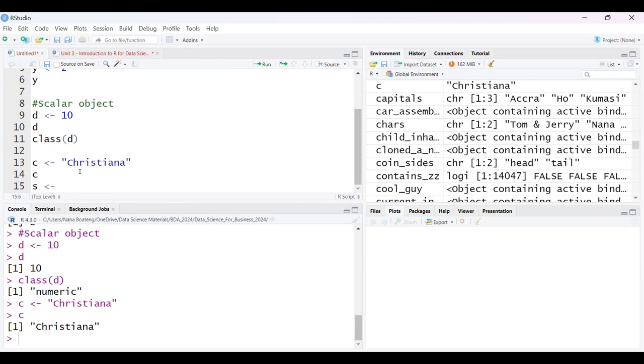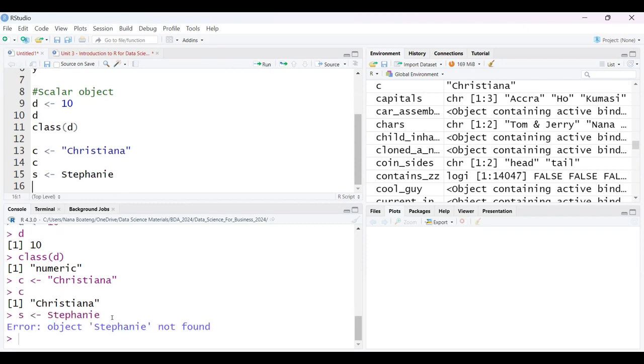S is Stephanie, and then I don't put it in inverted commas. Let's see the message that it gives to us. It throws an error, because this is a text and it should be put in inverted commas. So every time you are entering a text, make sure that you put it in inverted commas, like we did for Christiana. Please, any question on this?